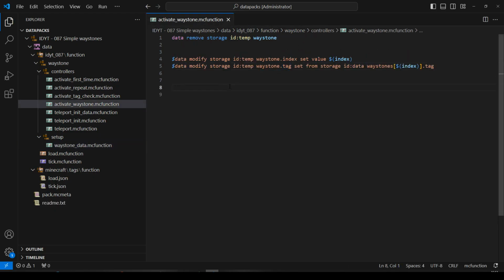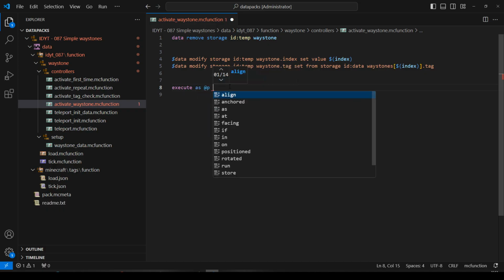Okay, now let's check if the player has used the waystone before. So we're going to check if they've got that tag. We will execute as we're just going to do nearest player.